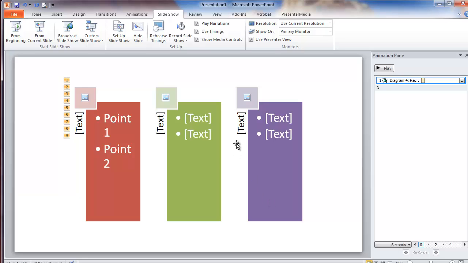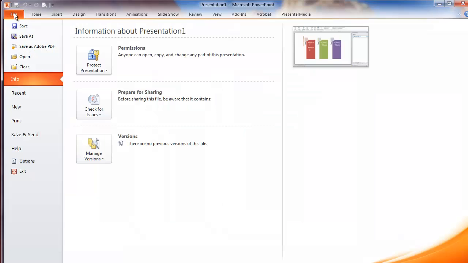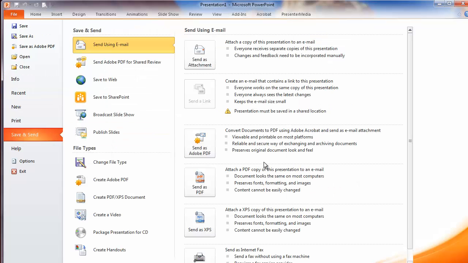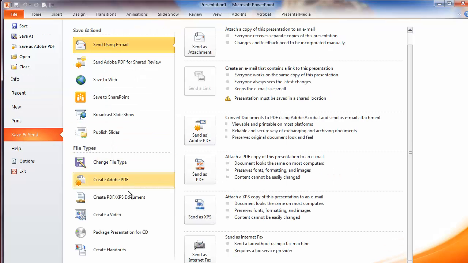When you save this as a video, which you would do in the File, Save and Send, and then down there somewhere there's Create a Video. I have separate tutorials on that if you want to take a look.